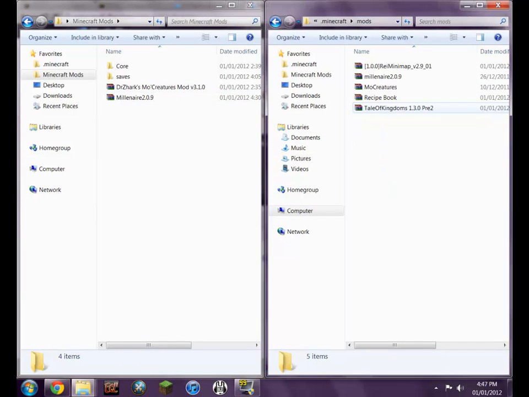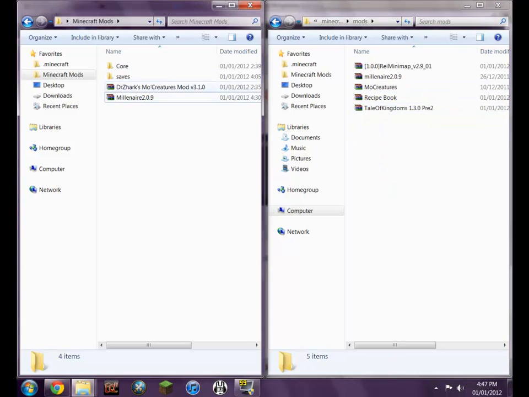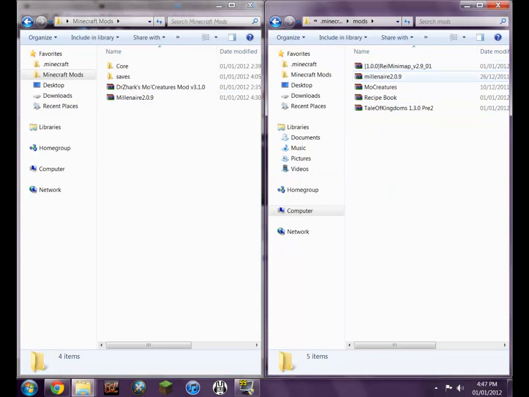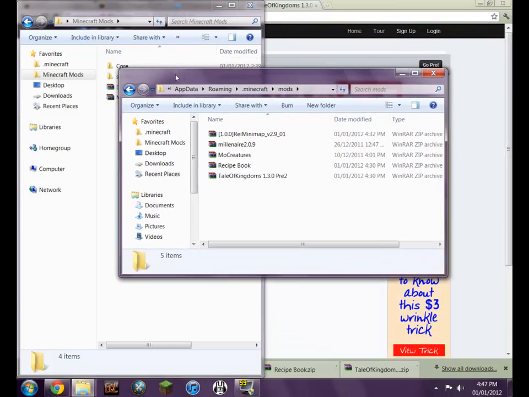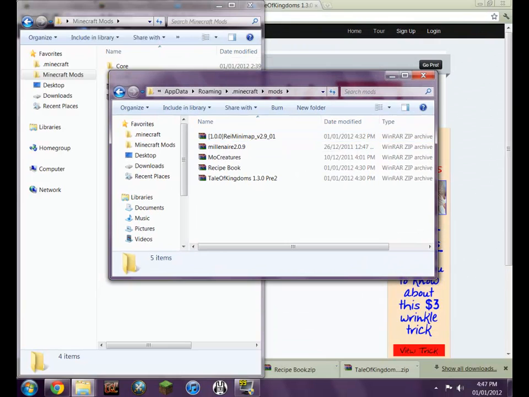Mo Creatures, I believe we got in here already. So that should be everything. So we got our minimap, Millionaire, Mo Creatures, Recipe Book, and Tale of Kingdoms. And what we're going to do next is pop open the game, just verify that every one of these works. And that's it. That would be the basics on how to install mods.